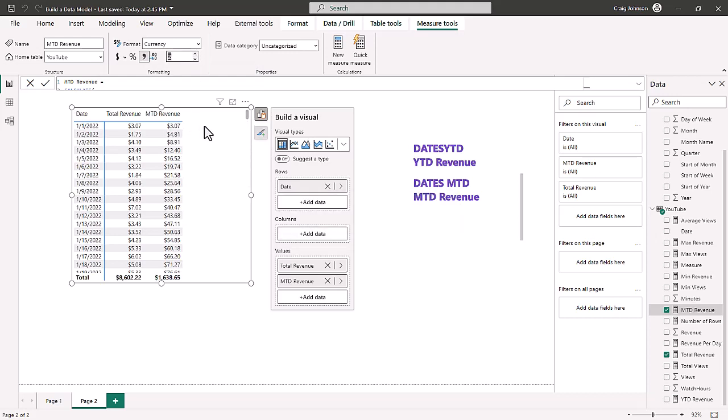So now we have January 1st, 2022, total revenue $3.07. The month-to-date revenue will be $3.07. On January 2nd, you add in $1.75, and your month-to-date revenue is $4.81. Now, when you get to the end of the month, on January 31st, you have $7.49 of revenue. For the month, you have $198.81. And then the filter context starts new on February 1st. The filter context overrides, with $3.87. And for February, now you're going to have a February month to date of $3.87.